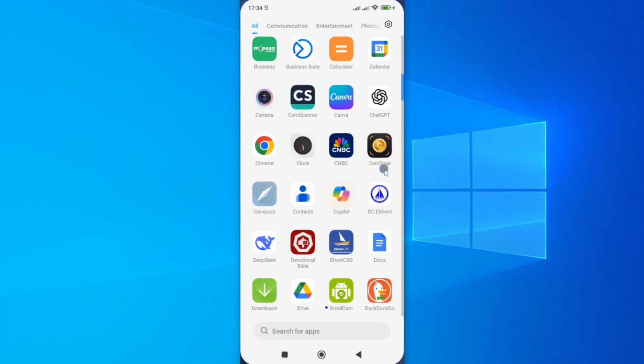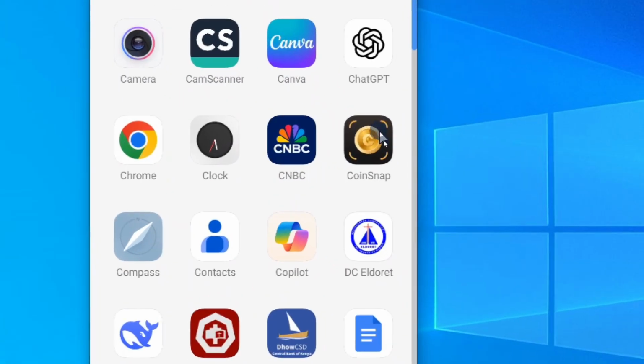In this video, I'm going to show you how you can install the right CoinSnap app on your Android smartphone.